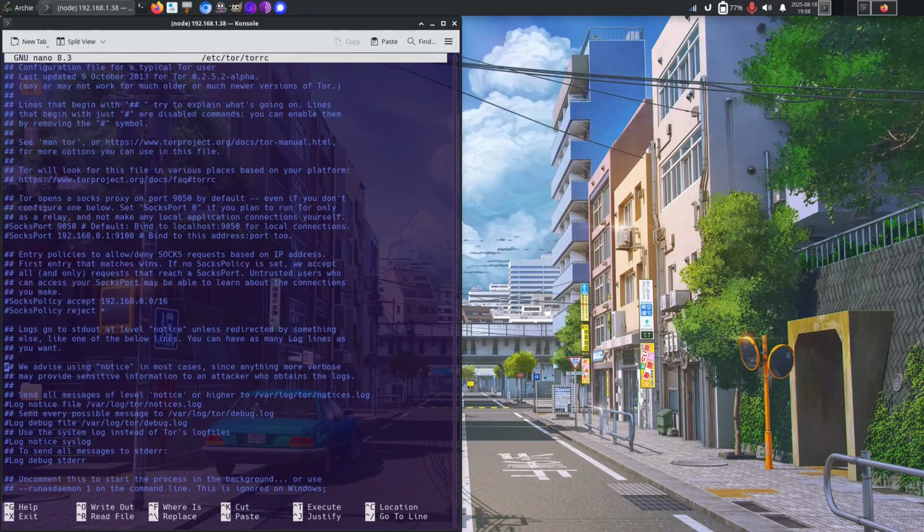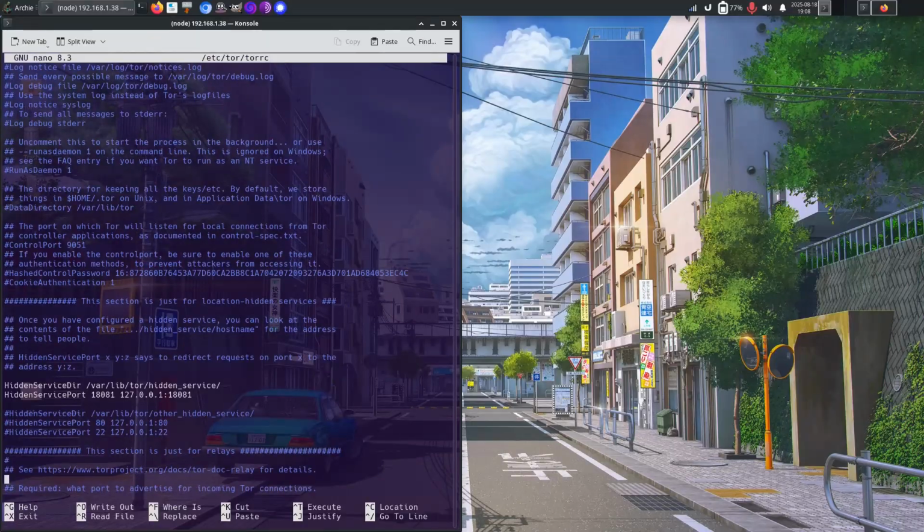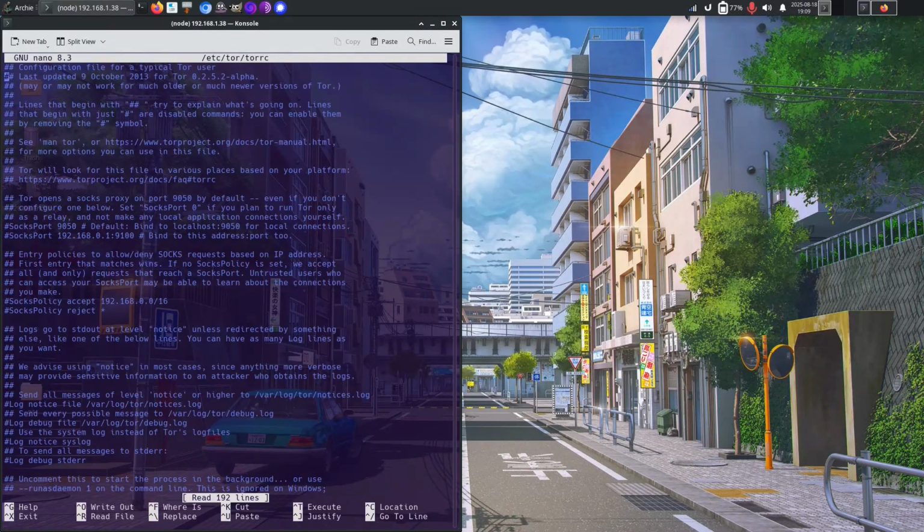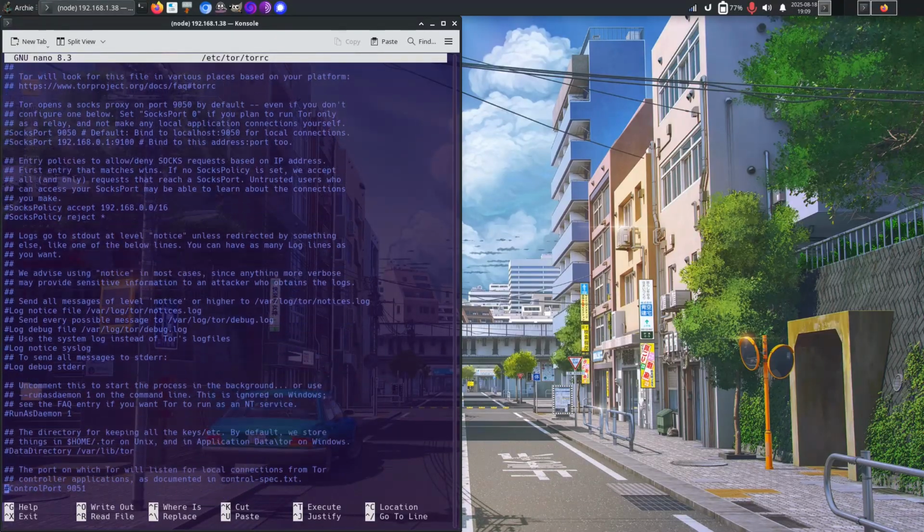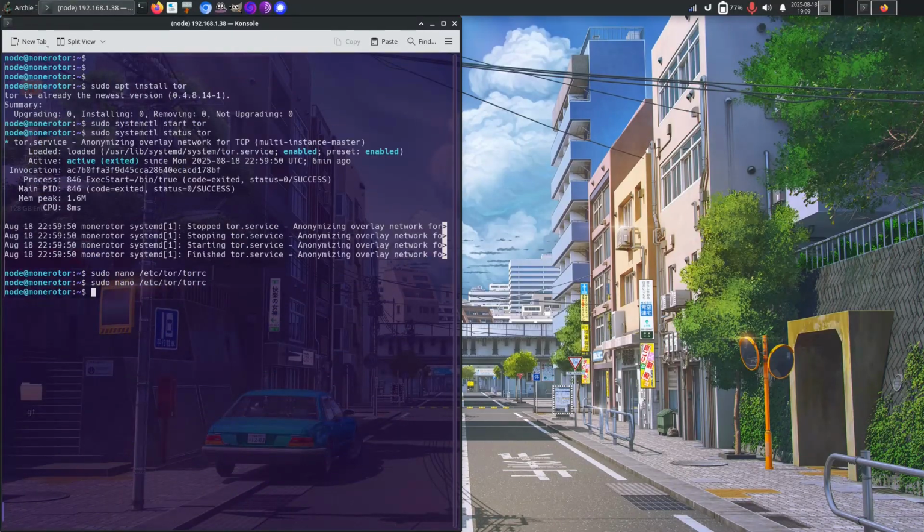Once we're in the file, go all the way down. I think I've already done this. Yeah, I already uncommented. Look for the lines that say HiddenServiceDir and HiddenServicePort. On the HiddenServicePort, by default it's going to be port 80, so go ahead and change it to 18081, and 18081 over here as well. Once you have that done, you can also change the directory name if you want to, but I'll just leave it by default. Then make sure you restart Tor like so.